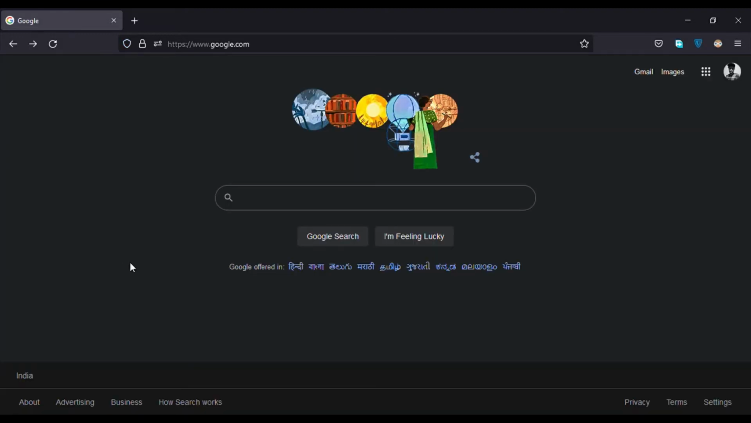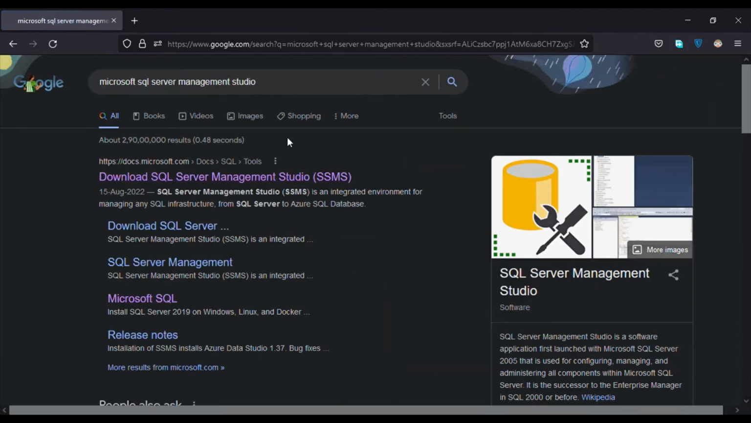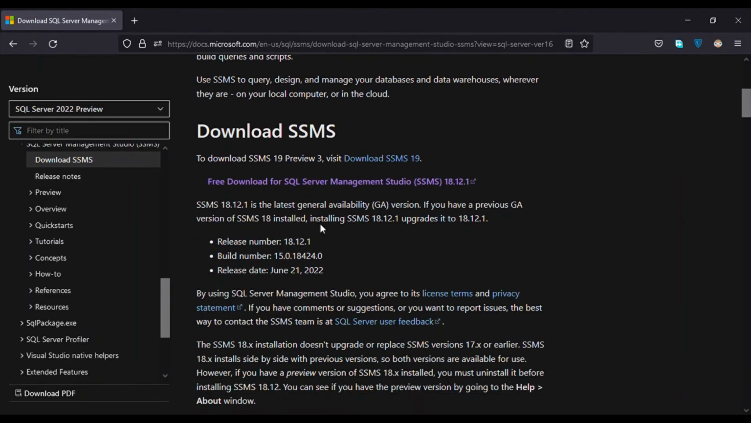For the second application, which is Microsoft SQL Server Management Studio, you write that in Google, click on the first link, and then scroll down to the download SSMS link. If you click on this link, the download should start.